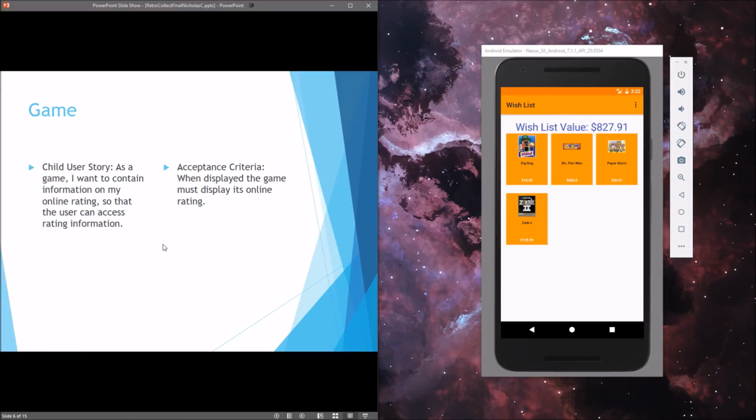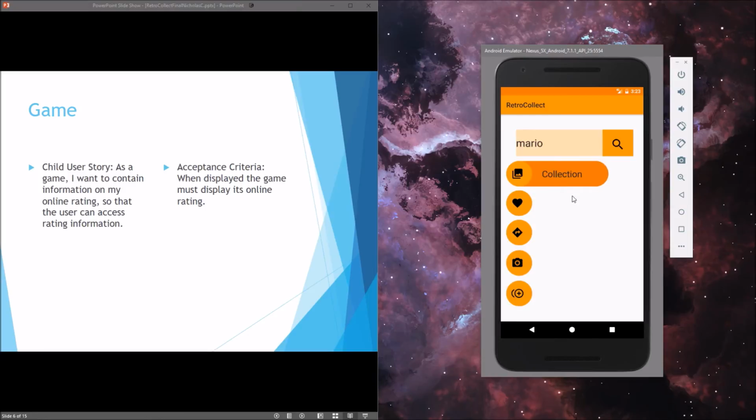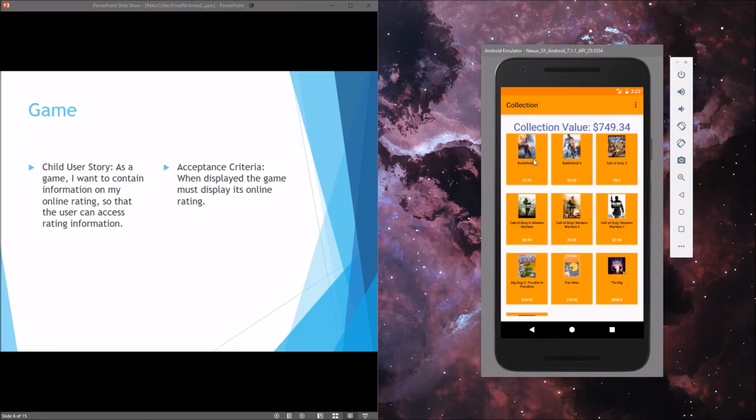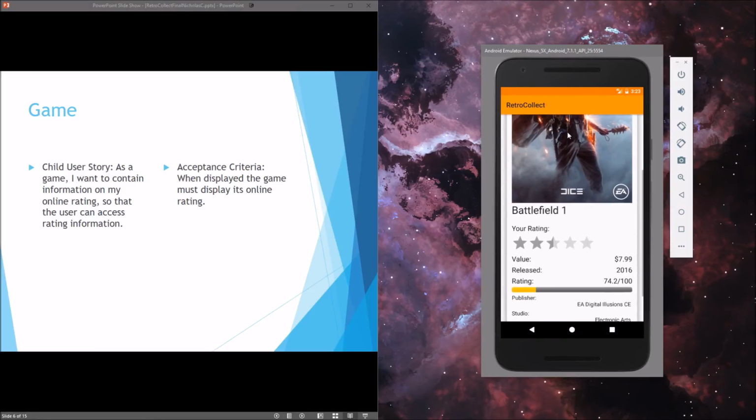Next child user story. As a game, I want to contain information on my online rating so that the user can access rating information. Acceptance criteria: when displayed, the game must display its online rating. We'll go back to the collection for this. Select a game. Battlefield 1, we have the online rating, 74.2 out of 100.